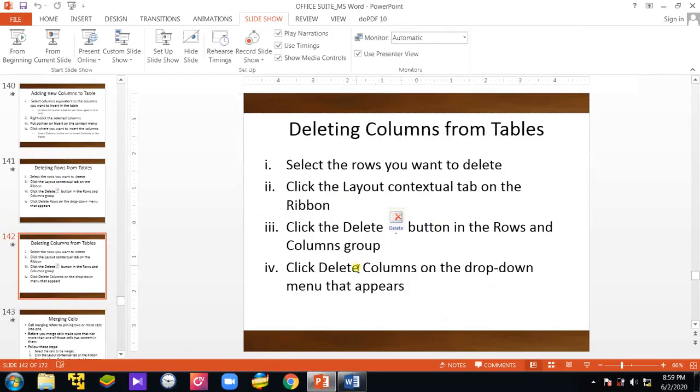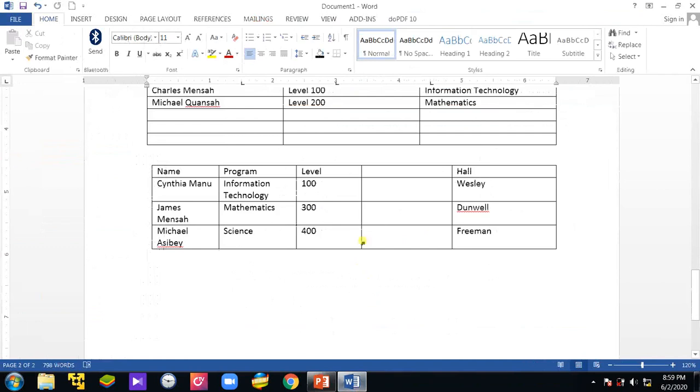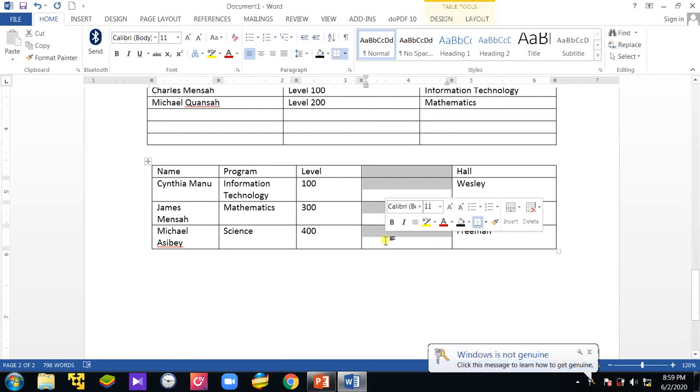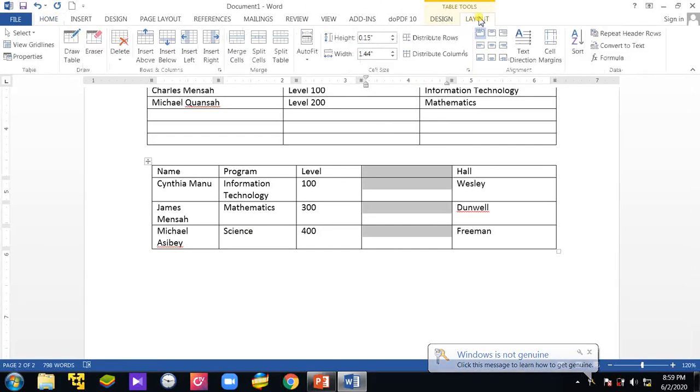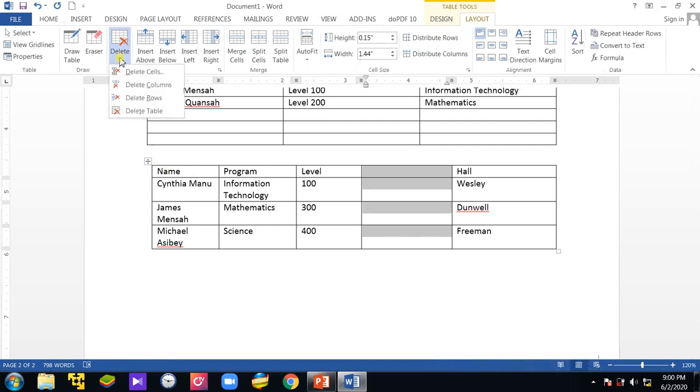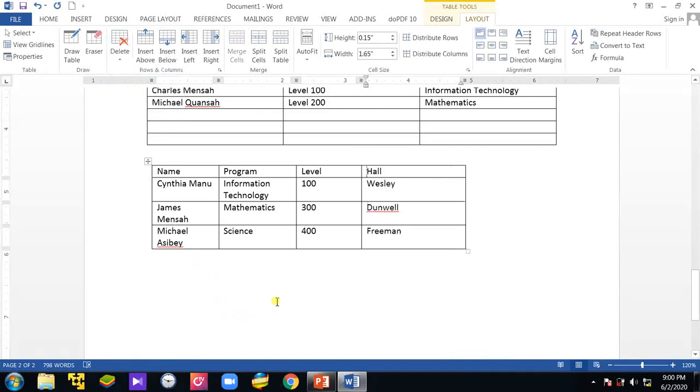Let us demonstrate this. We first of all select the column we want to delete. Then we click Layout. Then we click Delete button. And then we click Delete columns. Now we've deleted that excess column.